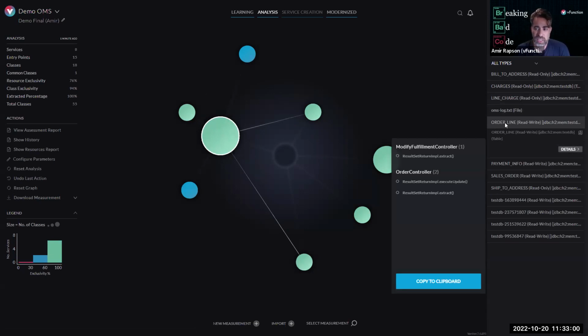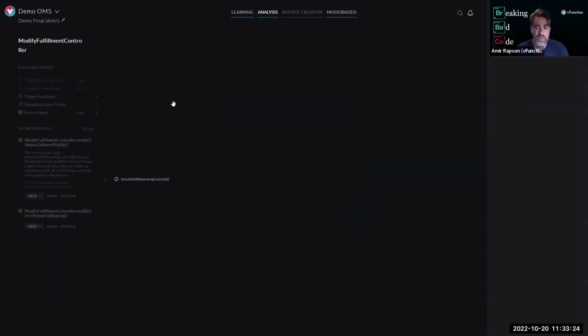And we can see that this table is also used in the modify fulfillment service and in the order controller. Let's assume for a second that it's very important for me to make every access to these order database tables only from the order service. So I'm going to do the same thing again as I did before.